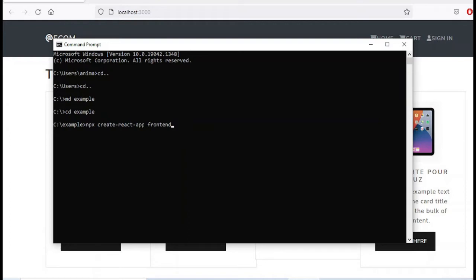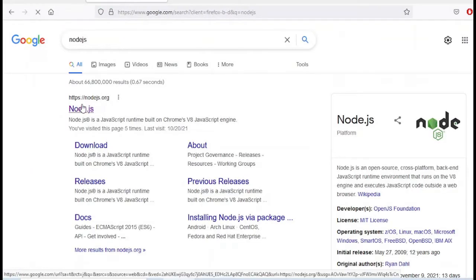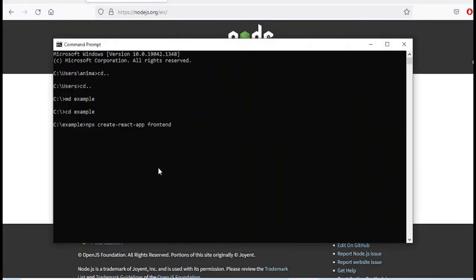You need to have Node.js as well. You have to install Node.js so you can run create React app. So you do this by downloading Node.js. After that you go for create-react-app frontend. So it will create for us the project where we will do all the front end things.